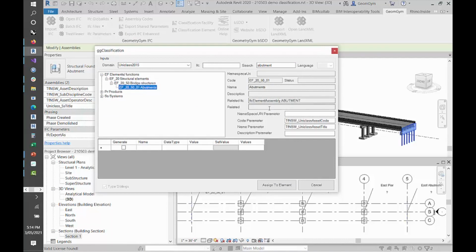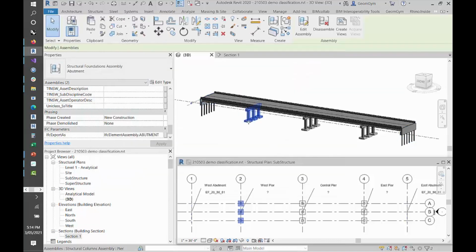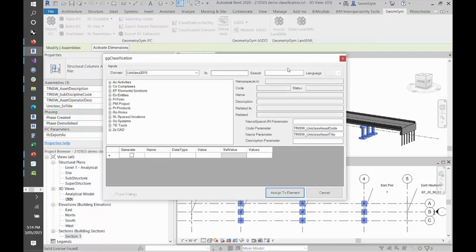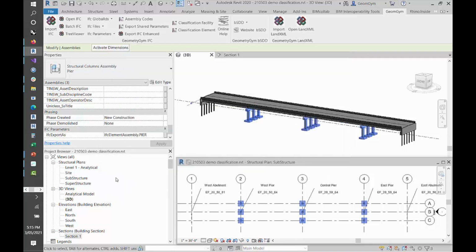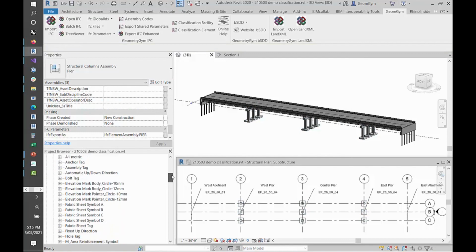You can see here that relates to a predefined type in IFC, element assembly in IFC, and then I can select the piers and I can classify them as a pier in the same way. Now, when I come to classify the products, then I'm going to actually apply that rather than have to select all the instances. I'm going to do that on a type basis.